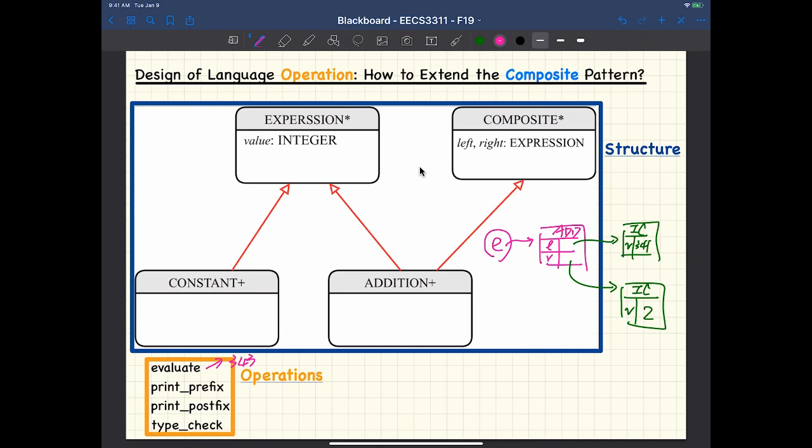What about print prefix? In this case, it's basically like a pre-order traversal. If I say print prefix, it's going to give me plus, and then 341, and then 2. What about print postfix? You're going to print the children first, and then the parents. So it's going to be 341, 2, and then plus.